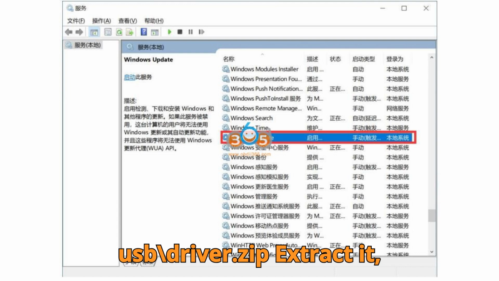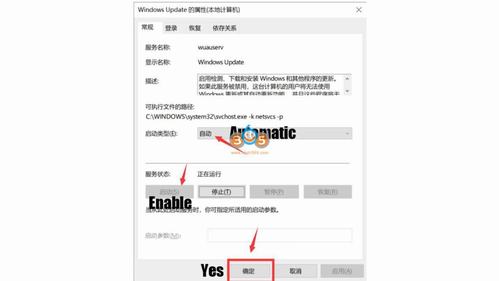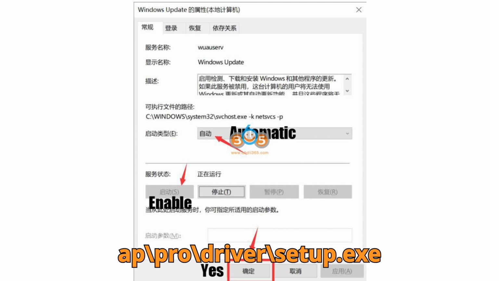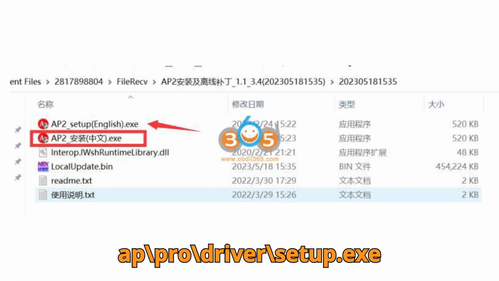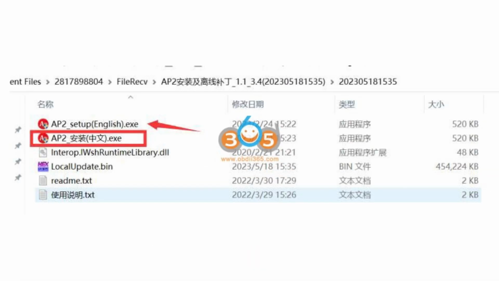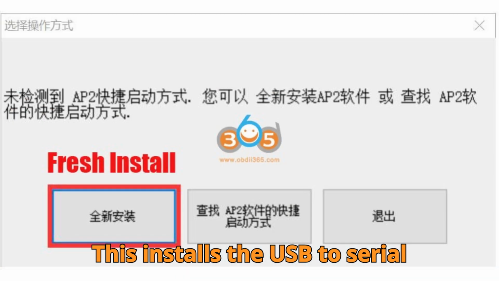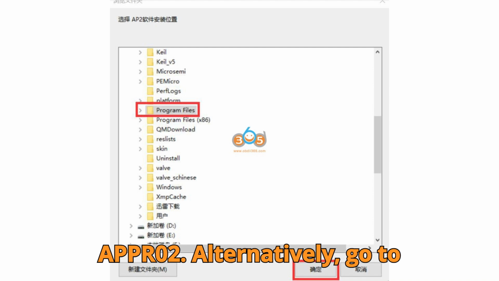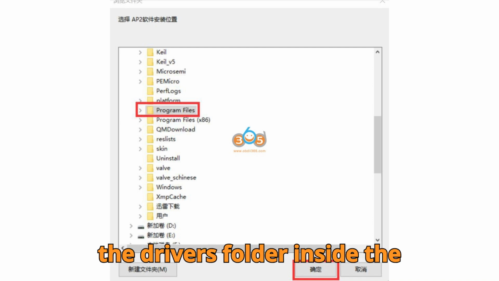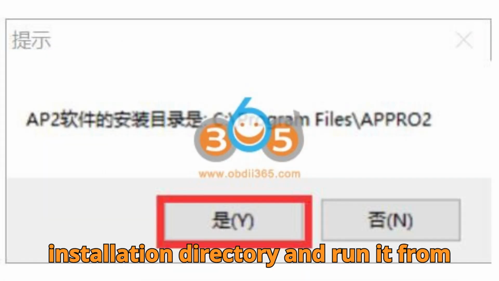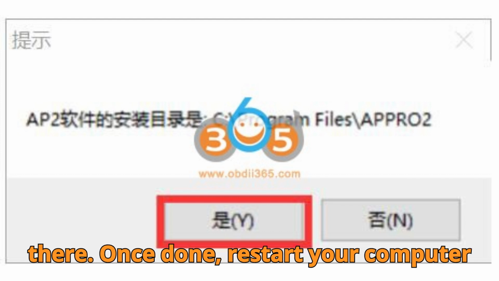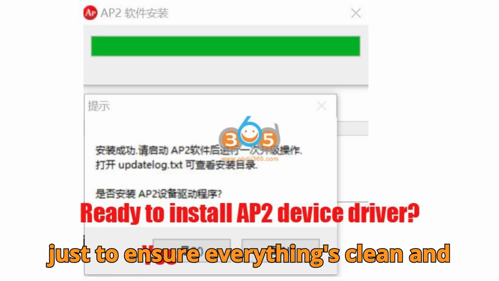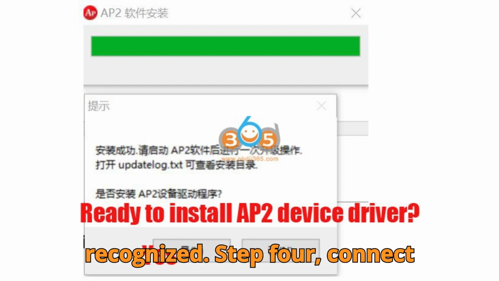USB_driver.zip. Extract it. Run the file AP_pro_driver_setup.exe. This installs the USB to serial communication drivers needed for APPRO2. Alternatively, go to the drivers folder inside the installation directory and run it from there. Once done, restart your computer just to ensure everything's clean and recognized.